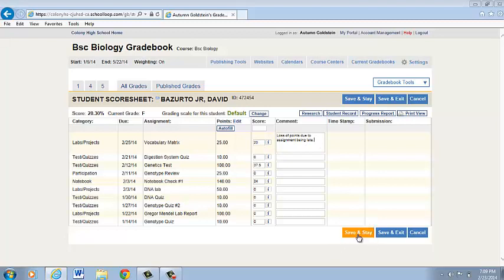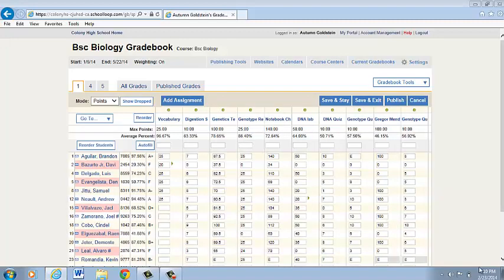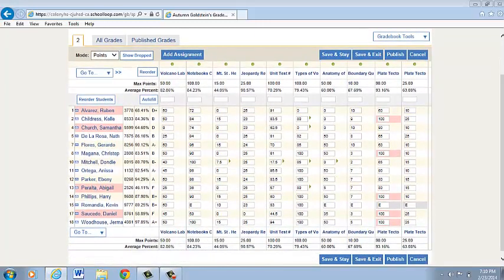As always, you need to update. Go ahead and hit Save and Stay. It'll update, hit Save and Exit, and you'll go ahead and go back to that assignment. To change your class, all you do is go to Current Gradebooks. Click on that, and it'll take you to that. Pretty simple.